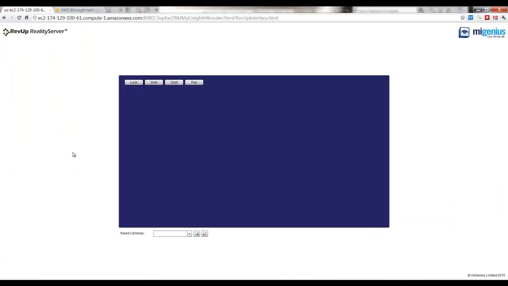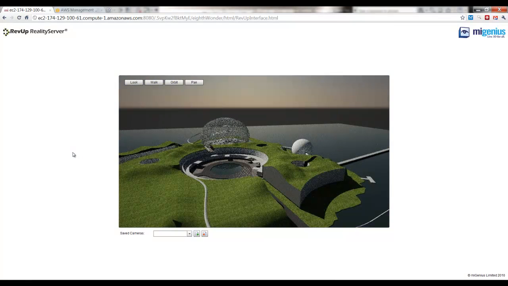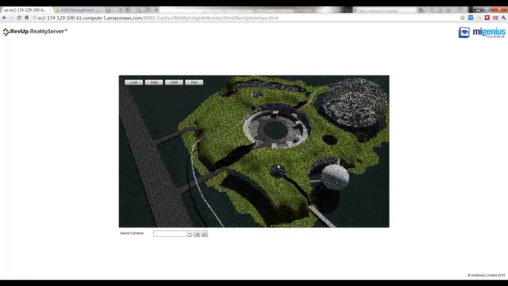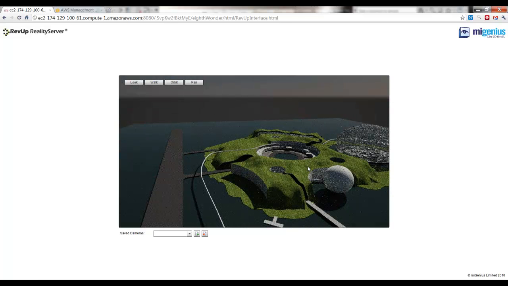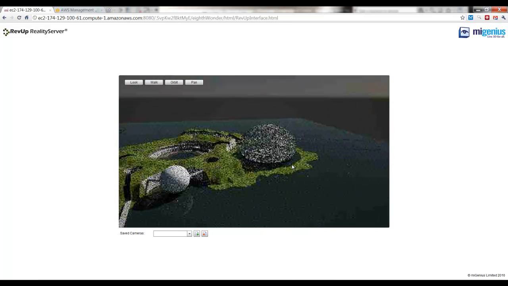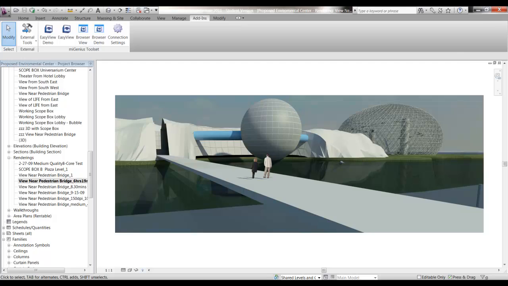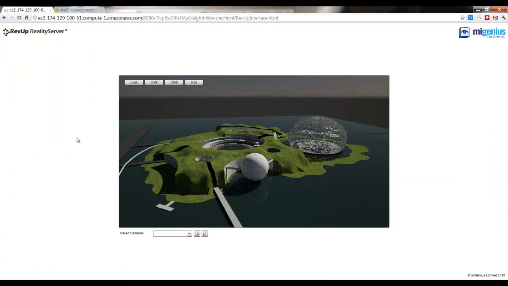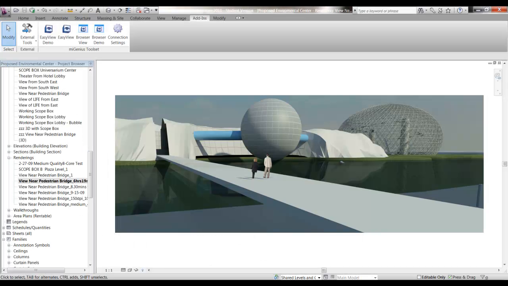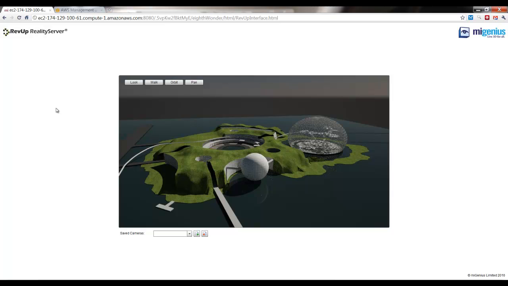Okay, so now I'm going to show you the RevUp RealityServer browser view, which is a more interactive one that you can actually move around directly in the view. You don't even need to use Revit. I'm just going to readjust this camera angle to somewhat match the view we were just looking at in Revit, the one that took 6 hours. And now you can see in just a few seconds, it's already rendered to a much higher quality than was even possible in Revit. After about a minute or so, it will get to a quality that you could print out and use for a client presentation.